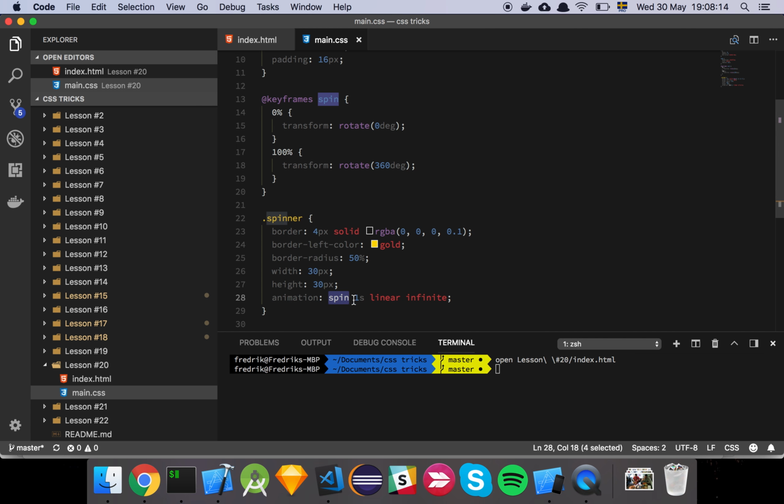So we run the spin animation over a duration of 1 second, and we want to do it in a linear fashion. In other words, we just want to move from the starting position all the way to the end position. And we want to do that an infinite amount of times. So our iteration count is going to be infinite.